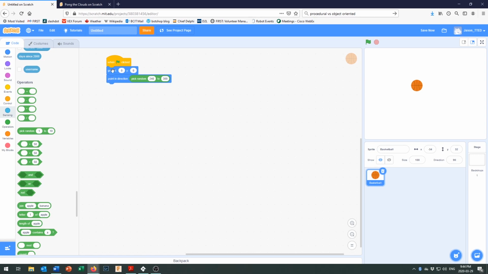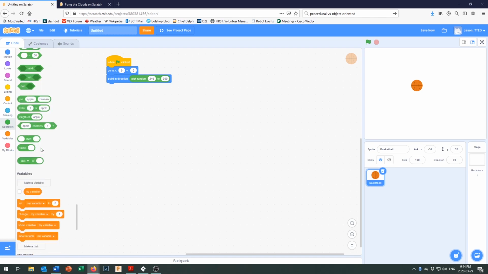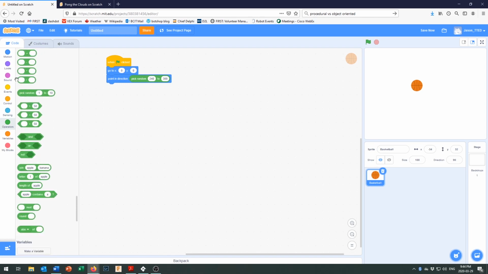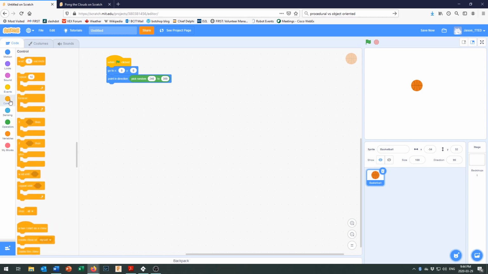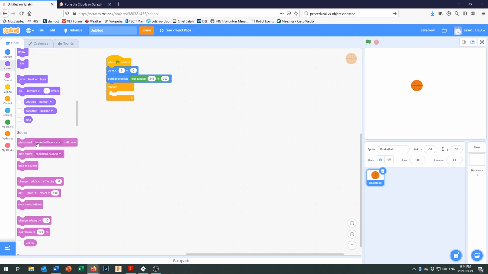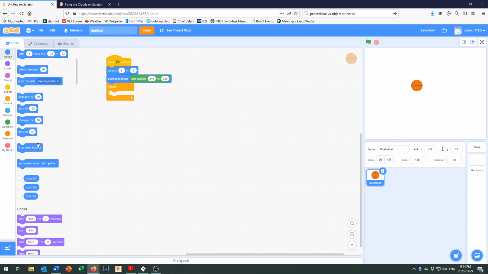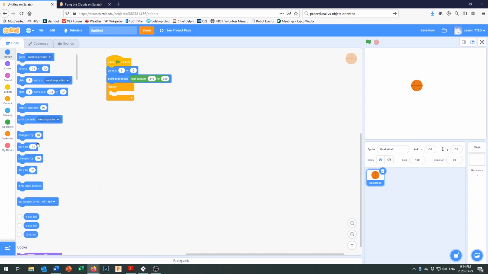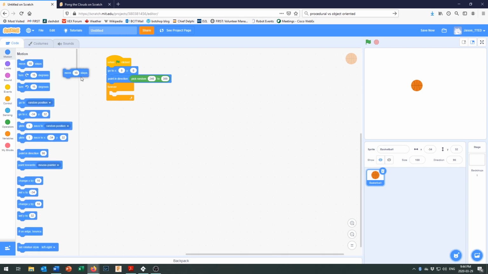This is the equivalent of our void setup in an Arduino program. And now we want to do our equivalent of a void loop in the Arduino program. So we have to come back to our orange section right here, which is our control, and drop in a forever loop. And then we're going to tell it to move. And we can tell it however many steps we want. But let's take a look at what happens if I click go now.